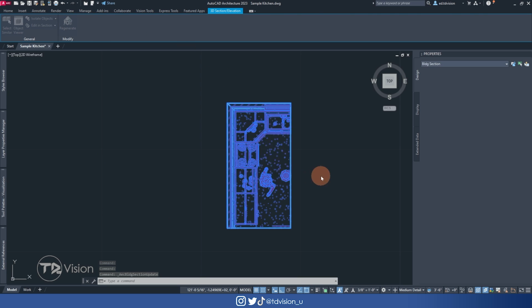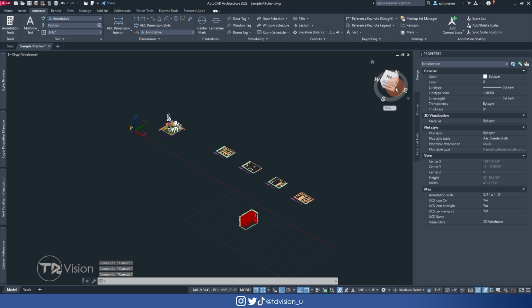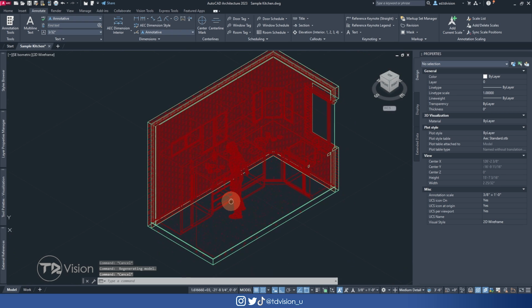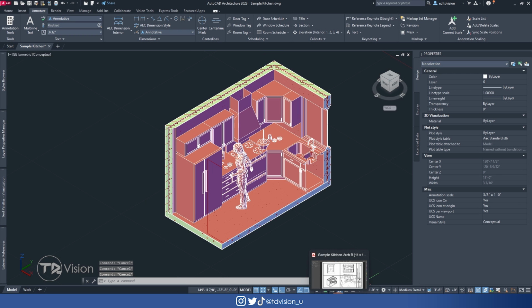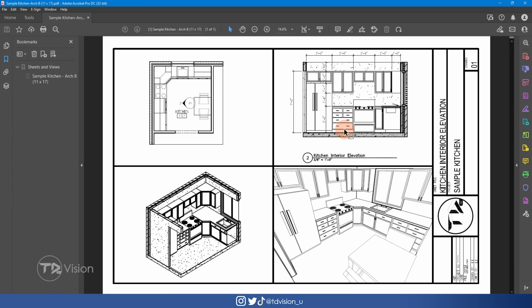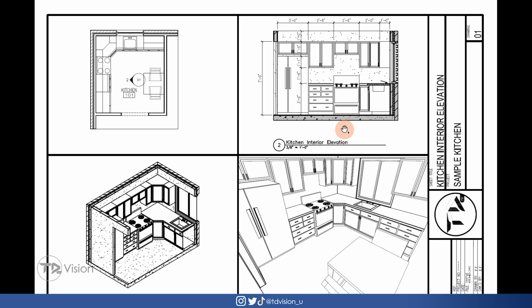Just say okay. And if we go to a 3D view and take a look at this conceptual, this is what we have. And so you can again throw this onto a sheet, print it out, and you would get exactly what you want. At the end of manipulating your views, you would end up with something that looks like this when placed on a sheet.